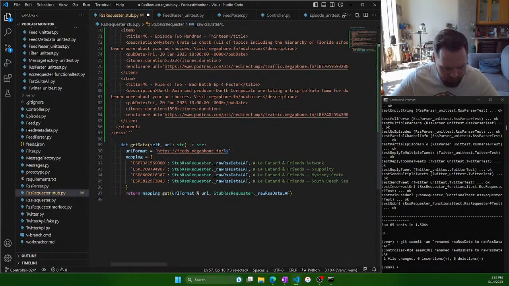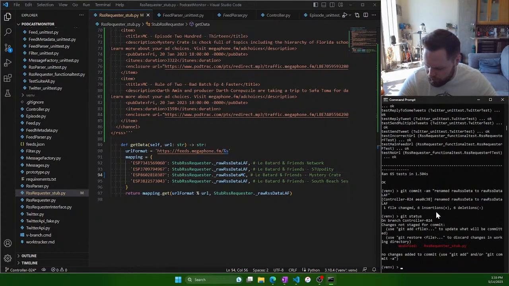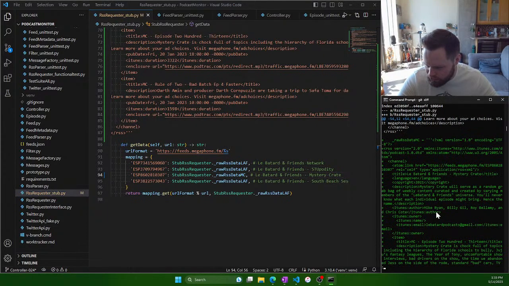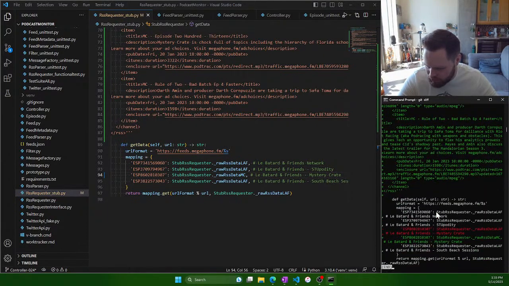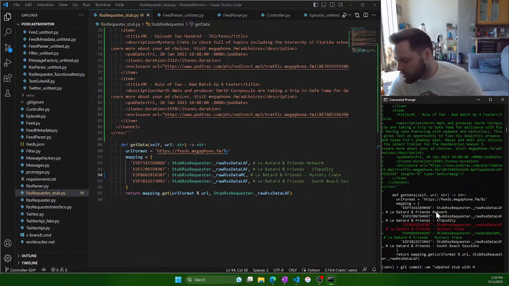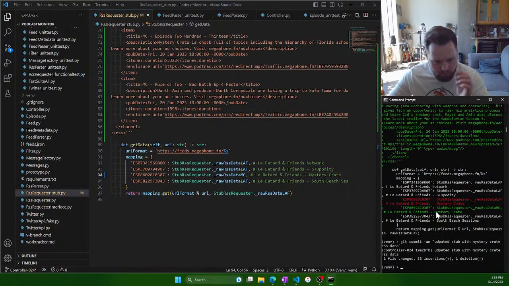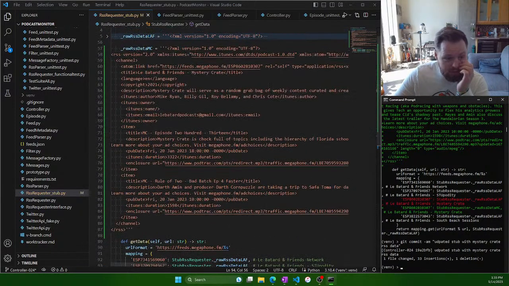We'll come down here and we'll update Mystery Crate. And so yeah, we just have the raw data for that, and then the change there. So we'll say git commit am updated stub with Mystery Crate RSS data. All right, and now we have Stupidity and South Beach Sessions.